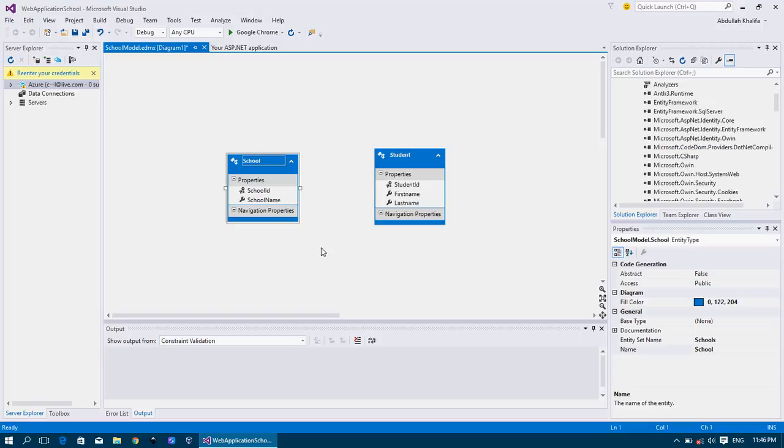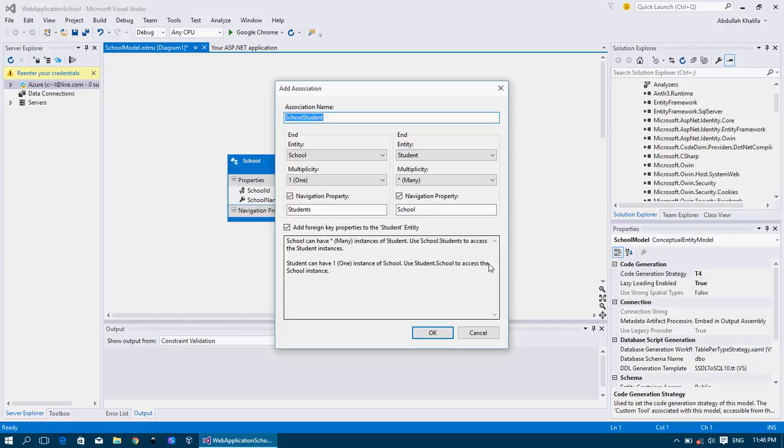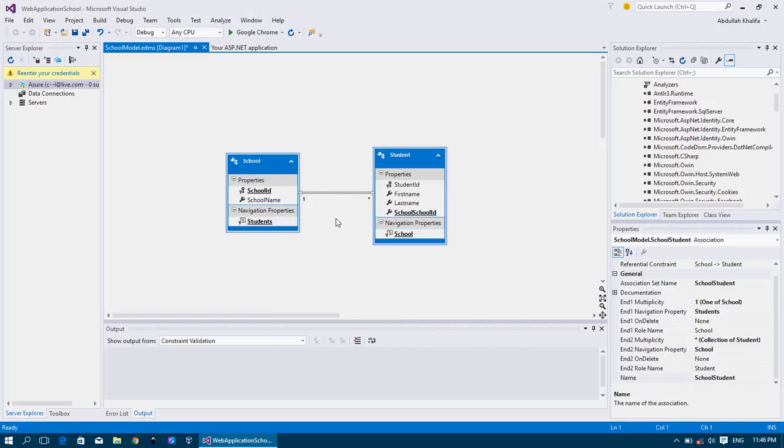So let's make a relation between them. Right click, add a new association. So in my case, here you choose what entity you would like and what is the other entity. Type of relation, one to many or many to one or one to one, you can choose from the drop down. Okay, so our relation is that a school can have many instances of students, and a student can have one instance of school, so this is correct. So just click OK. Here we are. We have here a foreign key for school to relate what student is in each school.